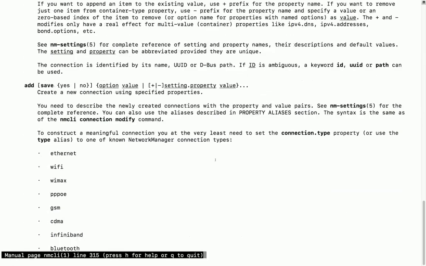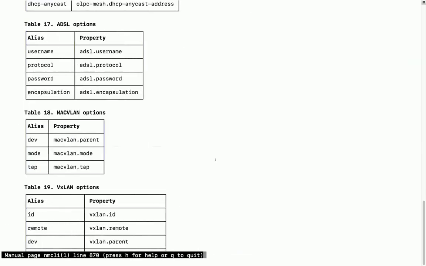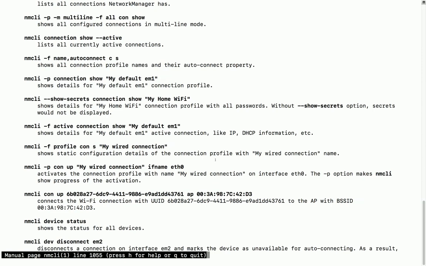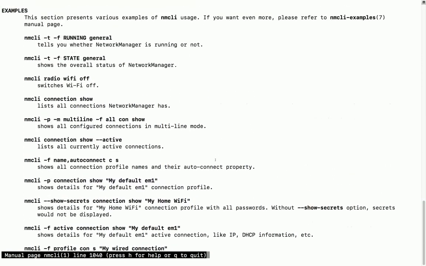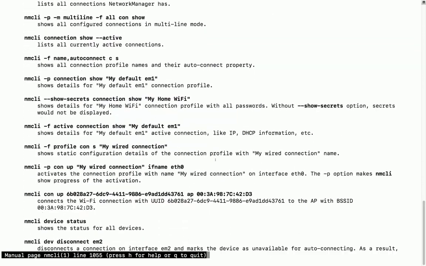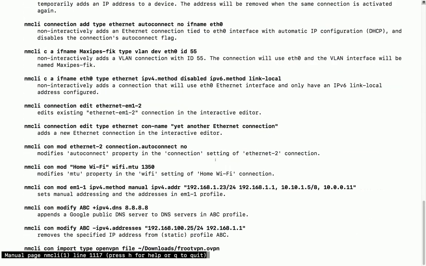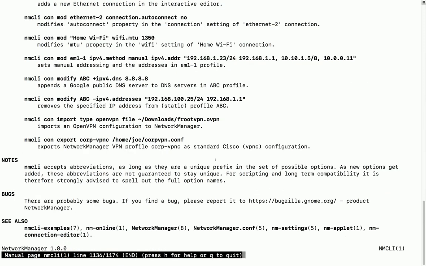But at the very end, there are some examples, right? And this is what this is all about. So you have some examples here of what you can do with this tool, right? And there's an explanation of what that command does. So it's a good idea to come here and take a look, so that if you need to go somewhere, you know where to go, right?